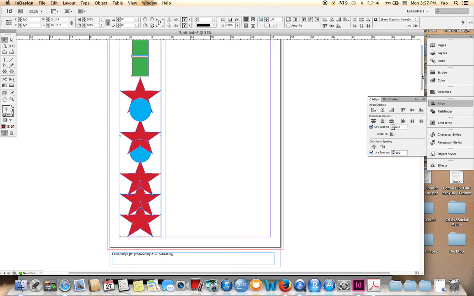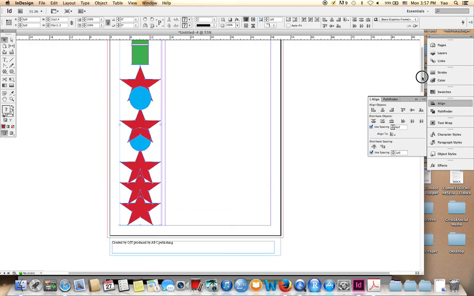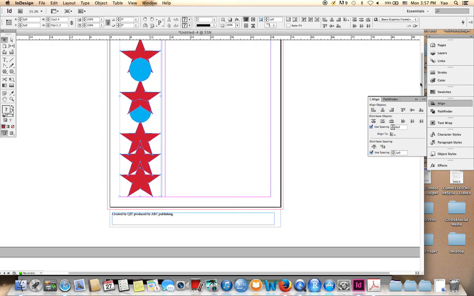Okay, this time the object looks better. That's what we want as a decoration of the document. So that shows us how we can use the distribute objects and distribute spacing functions to align the objects and make them a decoration.